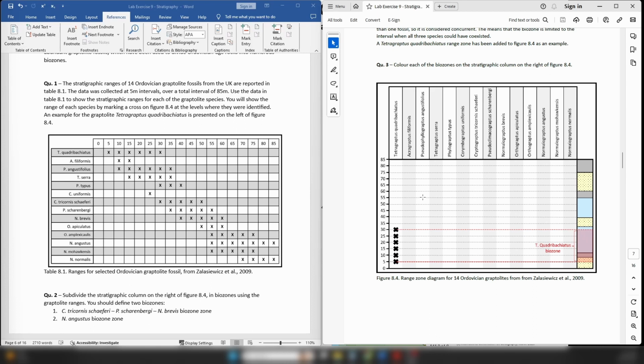So for the first part, that's all you're going to do. You're going to take the information from this table here, and you are going to put it onto this figure here. And remember, each of the fossil species have their own individual columns, and the columns have been split into white or light grey just to make it even easier for you to make sure you know where you're looking.